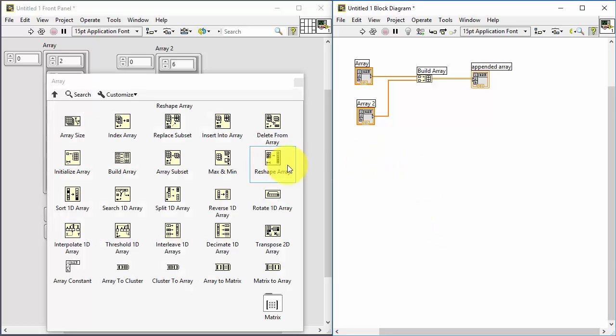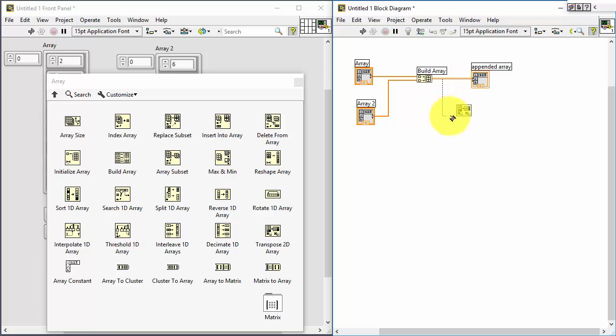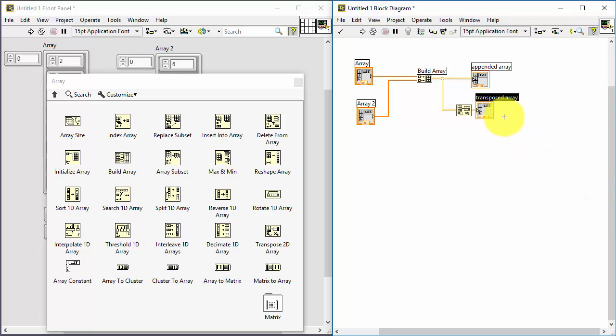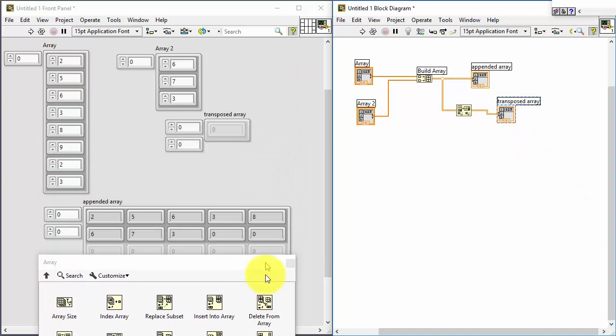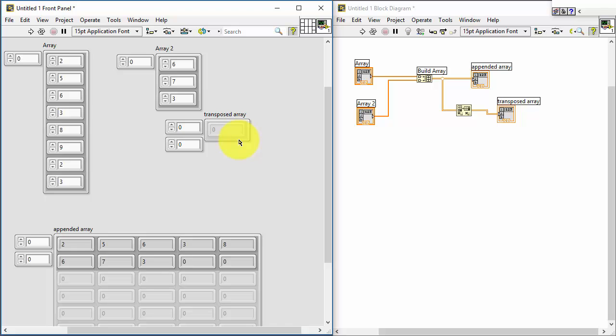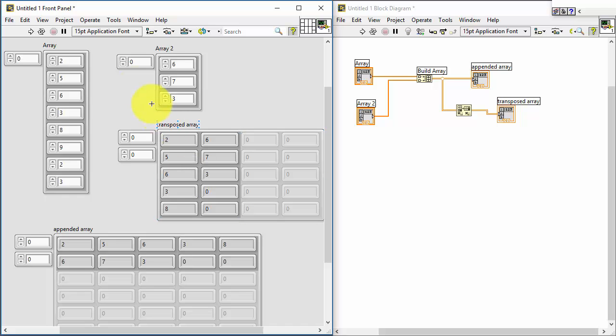In this case, we could also use the transpose function. So let's see how this works. We use this on the output here, and then we create a new indicator here. Let's see what's happening. So here, make this a little bit bigger, see what's happening here. If you run it, you see columns and rows have been switched. So in this case, this is the first array and this is the second array.